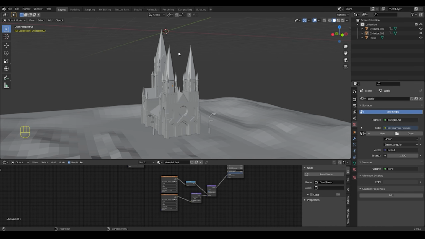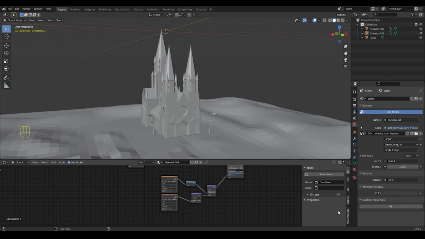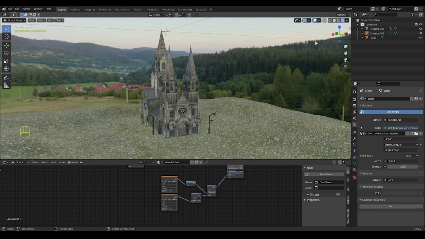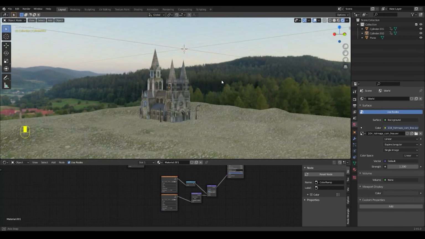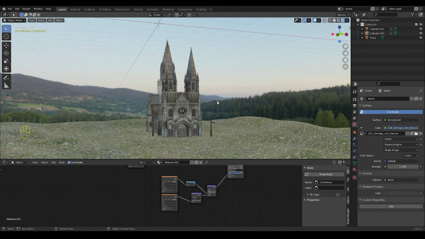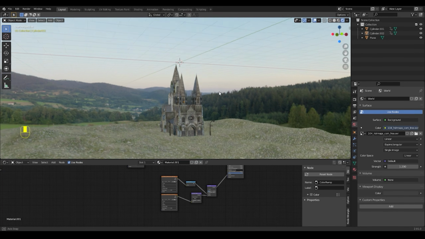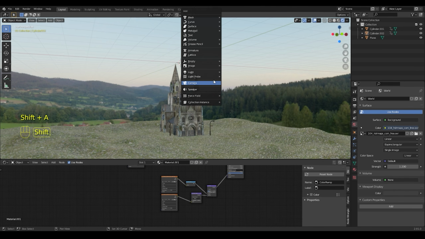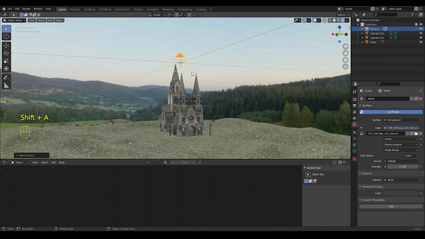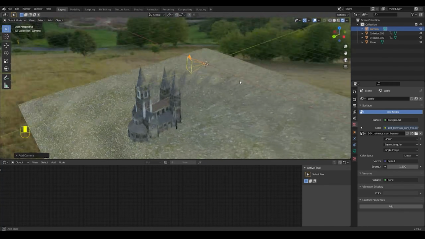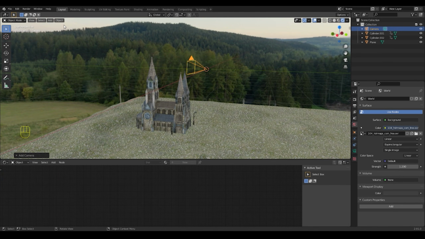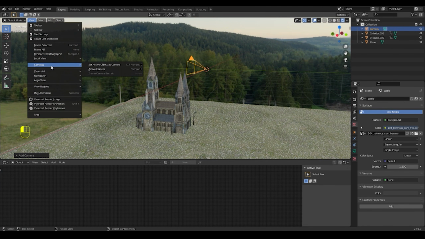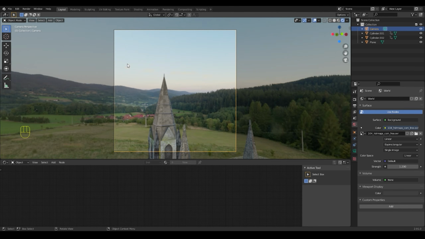Then I open my HDRI texture and go to the tab Viewport Shading, Render. Now I can see how it works. It looks great, and I have to add a camera. Shift A, camera. So I have my camera in the 3D scene. I go to the tab View, Cameras and Set Active Object as Camera.